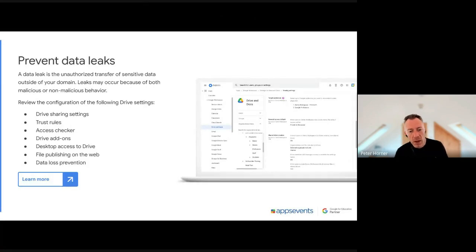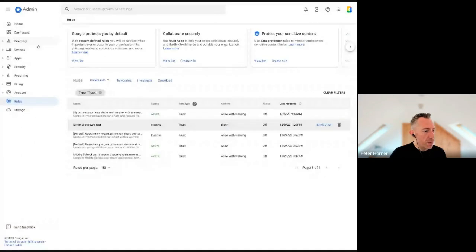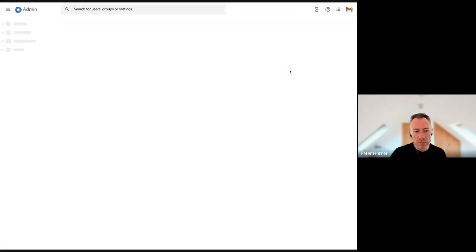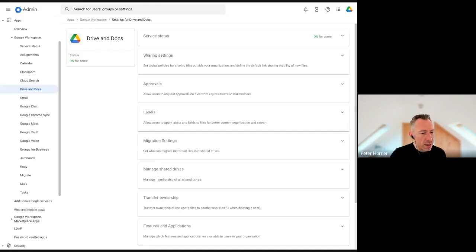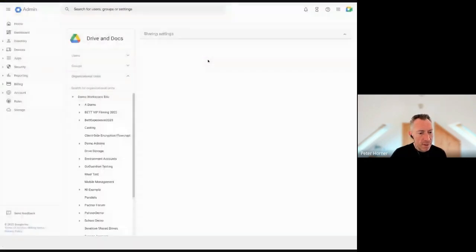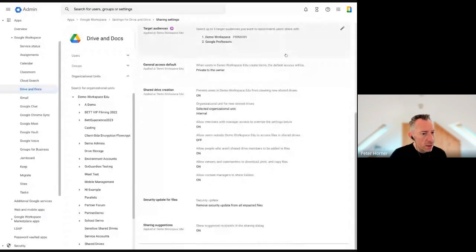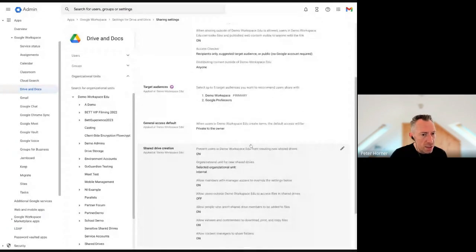Access checker, highly recommend configuring that. Let's just go back to the admin console again, and let's share this tab and go back to Drive and Docs. So let's go to sharing and access checker.